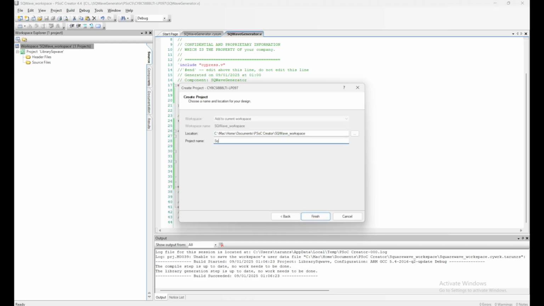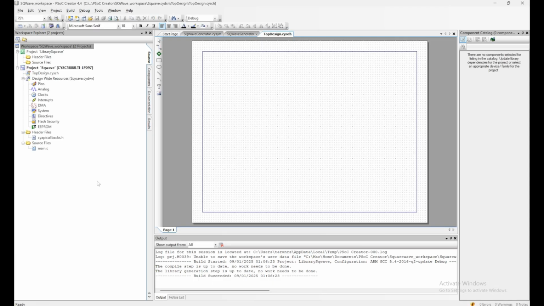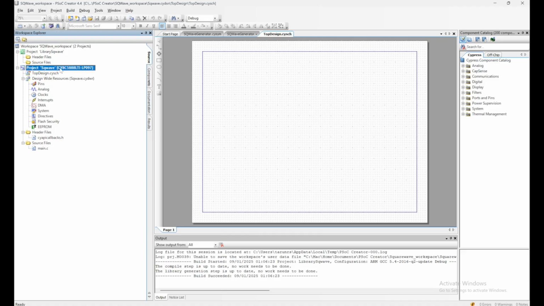The project name, we should be adding the project name here. So here we add the project name as SQ Wave. After renaming the file, we click on create, so that now we can see that the new project, that is a design project, has been formed. Under the design project, there will be one top design schematic file. This is the empty schematic file in which we can add components from the library project.